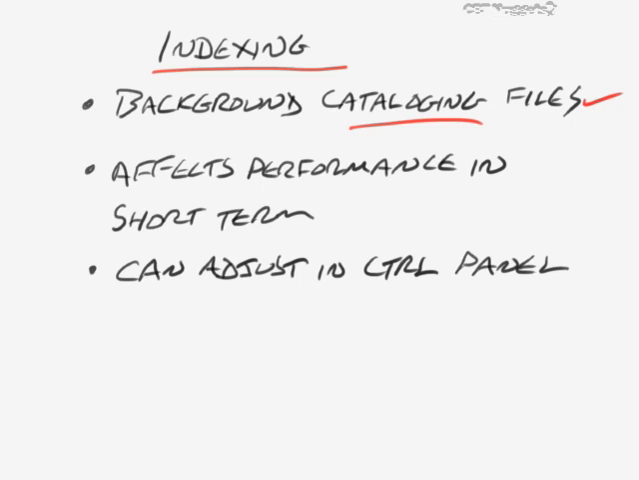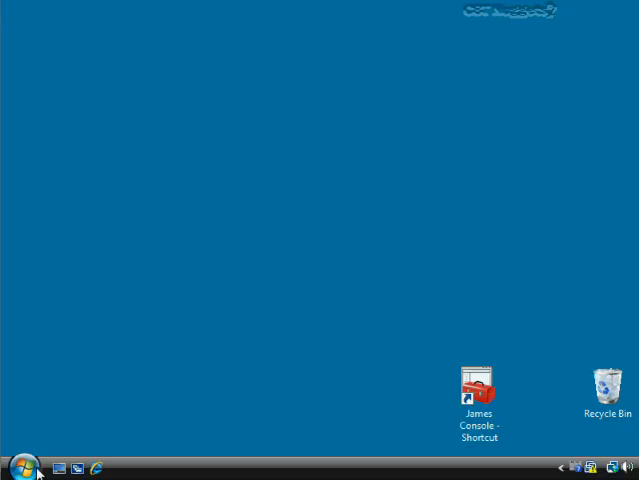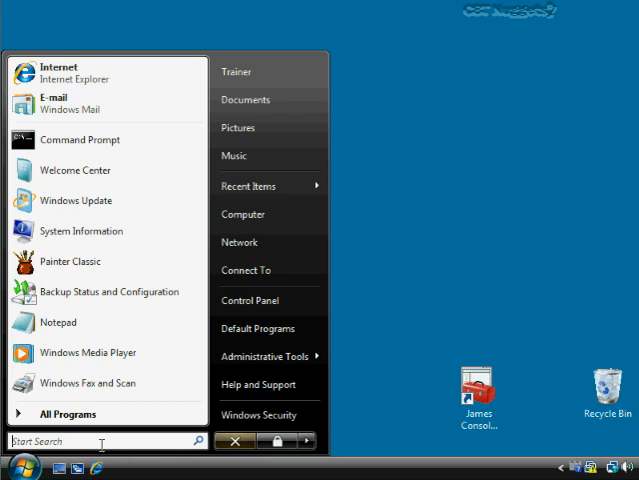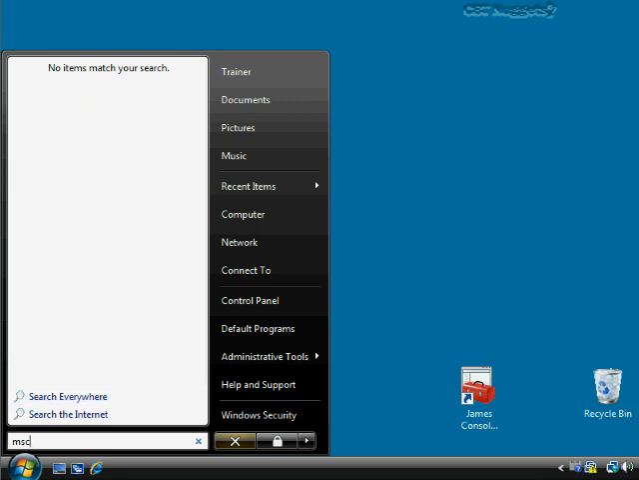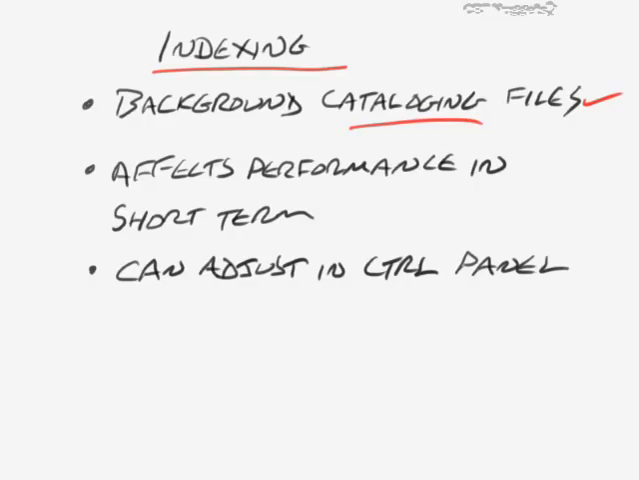Notice how, for example, when I go to the start menu, and notice that this is the start search item. If I were to start typing msconfig, or msinfo32, excuse me, then it would almost immediately show that to me up here. Why is that? Because it's already been indexed, and it didn't have to search the hard drive entirely for it. It's much faster to read this directly out of the index than it is to just scan the entire physical drive. This does affect performance in the short term.